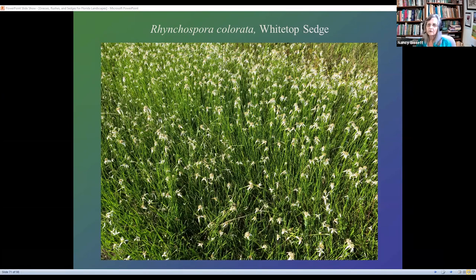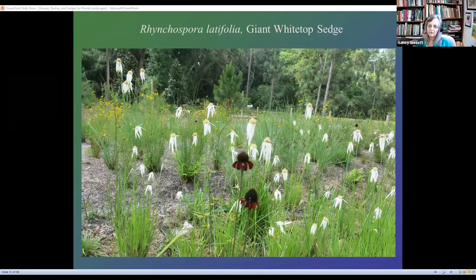And here is the giant white top sedge. It's about 2 feet tall, and the white bracts are very noticeable. Early on, we planted this in the wet prairie at Bachelor Gardens, and it was so showy all summer long. I don't know why, but it had not persisted real well. I don't know if it's short-lived, or even though we planted it in a fairly moist area, it may not have been moist enough.